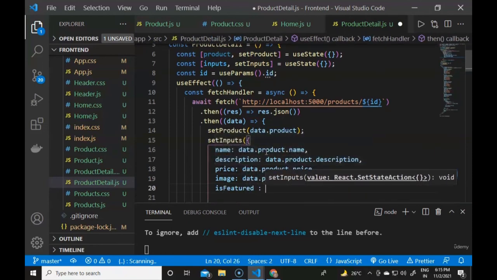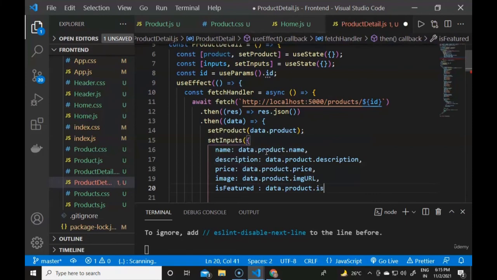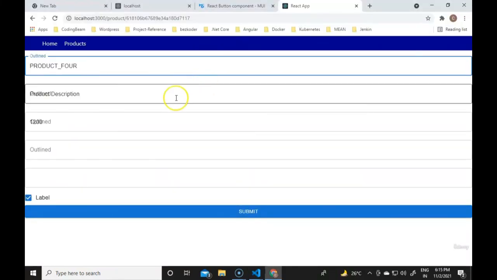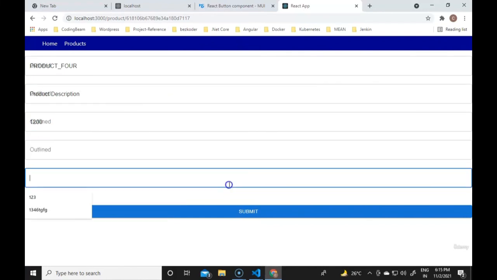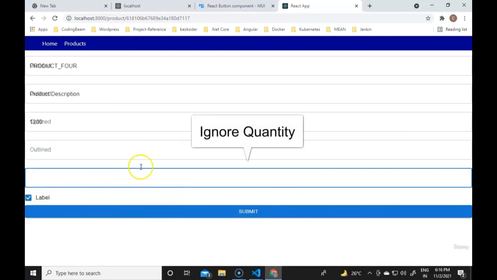This feature will contain the data.product.isFeatured. So if I now save, you will see the product 4, the product description, the outline, and the image URL, and it is all there. The image URL and quantity are not there, so we have to fix that. And we can see that isFeatured is there.